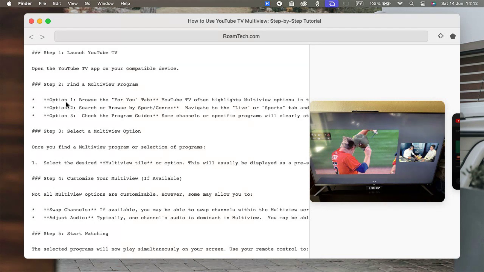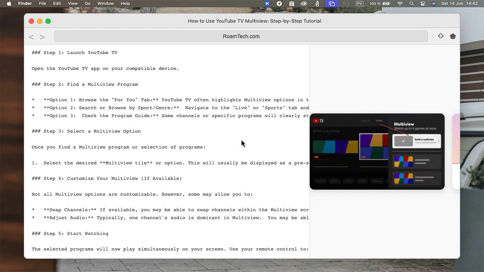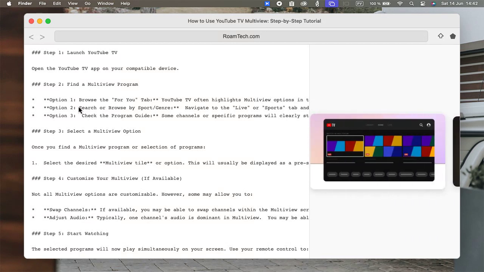We'll cover what Multiview is and who can use it. How to find and select Multiview streams. How to customize your Multiview experience, including audio selection. Troubleshooting common Multiview issues.